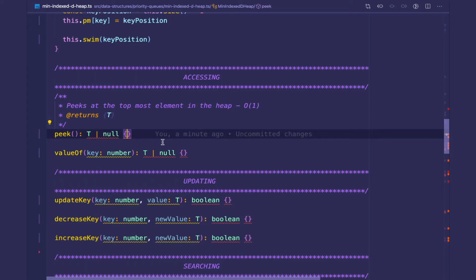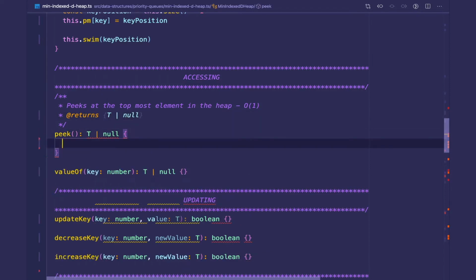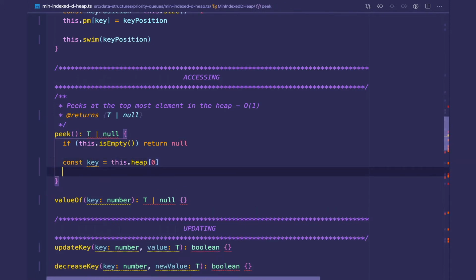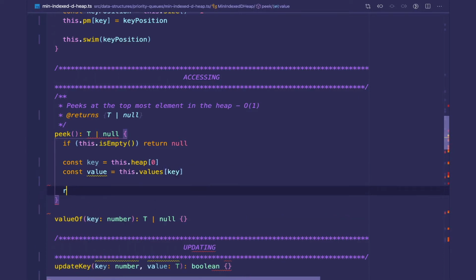The next method peeks at the topmost element in the heap in constant time access because that's the root, and returns type T or null. Going to add that. So what this does is if the heap is empty, we're going to return null because there is nothing to peek at. Otherwise, we're going to return the value of the first element in our heap. But now our heap no longer stores values, it stores keys. So we're going to get key is equal to this dot heap at 0. And now that we have our key, let's unlock the box and get the value with our values lookup. So let's say const value is this dot values indexed by the key index, and then we're going to return our value.